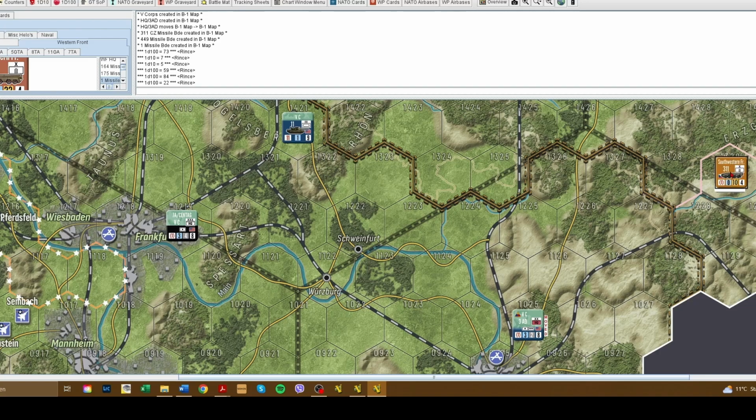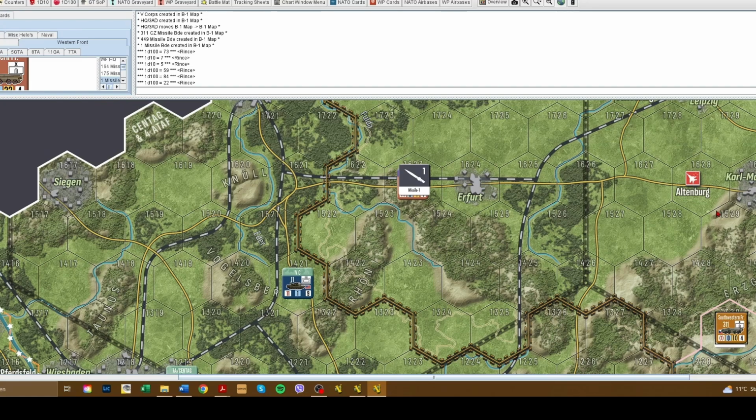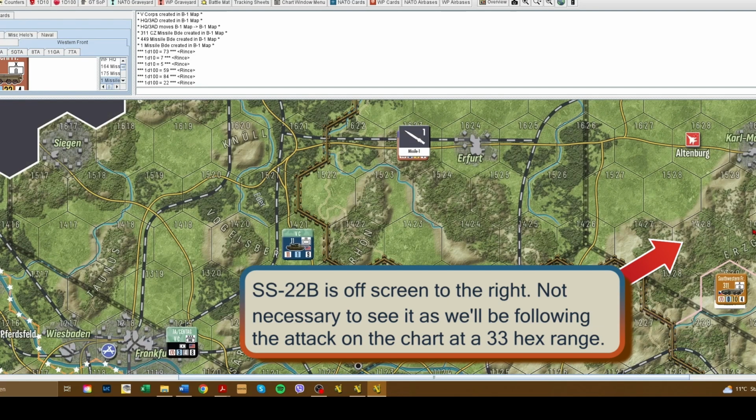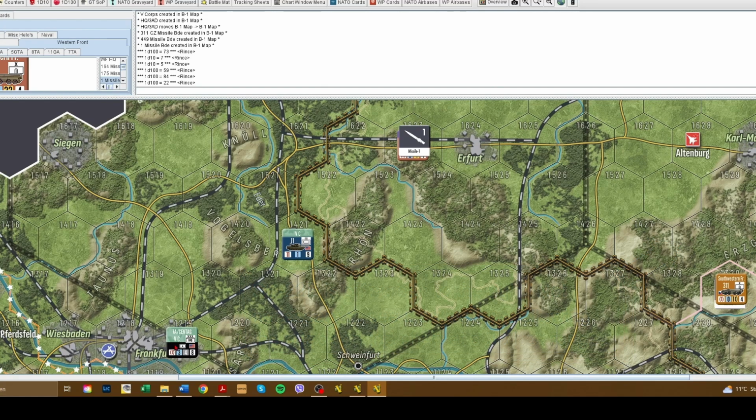We show that the unit has used up one salvo of missiles. The third example is going to be this unit. It's 33 hexes away, so it's all off the map, that's fine. With this unit we are going to try two different targets. The first salvo will be for this headquarter in Frankfurt, and the second salvo will be for Pfertzfeld, an airbase here. What type of missile is it?